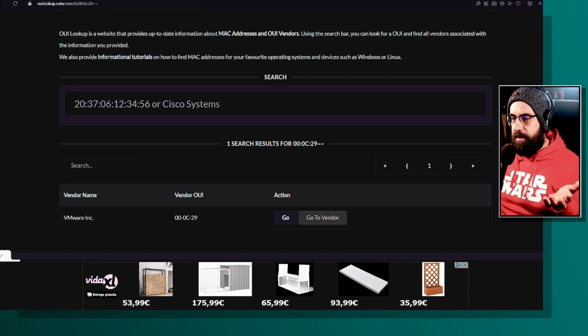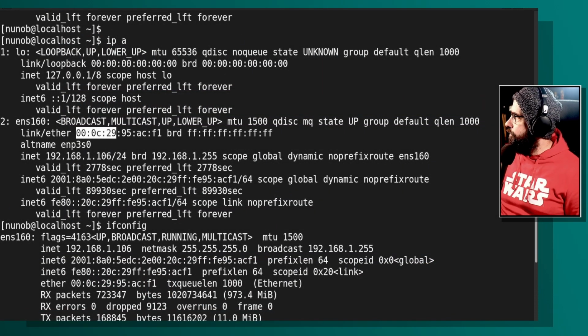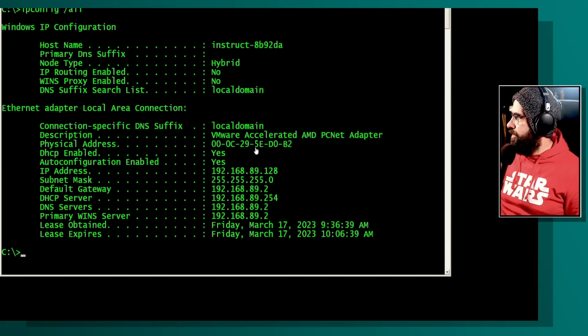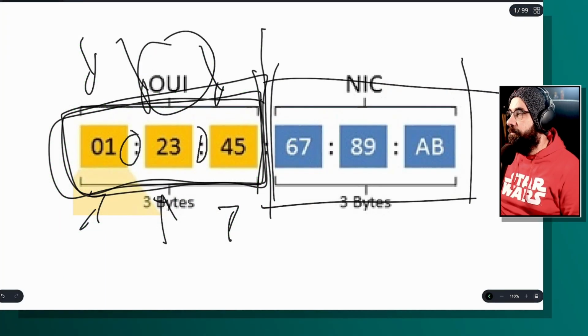This number identifies the vendor, and one vendor does not have just one ID. Cisco has plenty of IDs, VMware has plenty of IDs. But if you go back here, even though they share the same vendor ID, you see this is 95ACF1. See there, 95ACF1. If I go to the Windows, it's different. So they share the same vendor ID, but each PC has its unique identification for its network card, exactly like I just explained to you here.